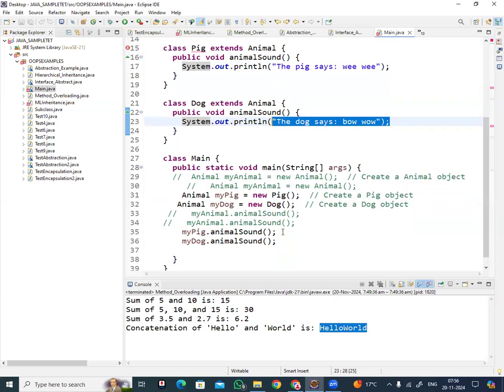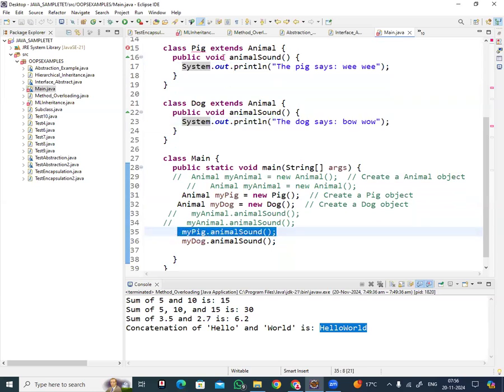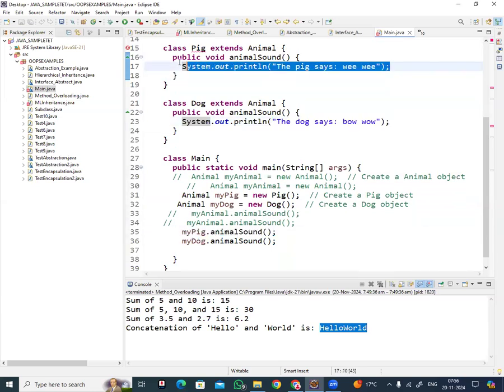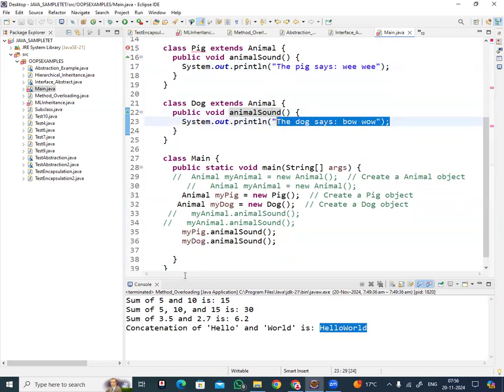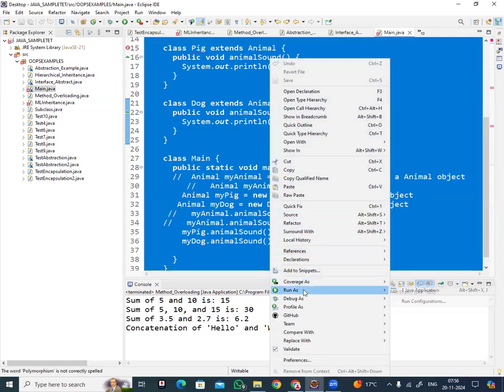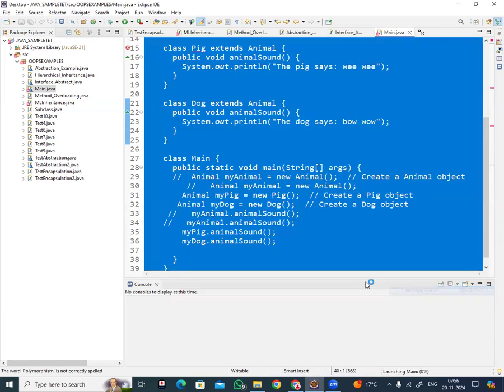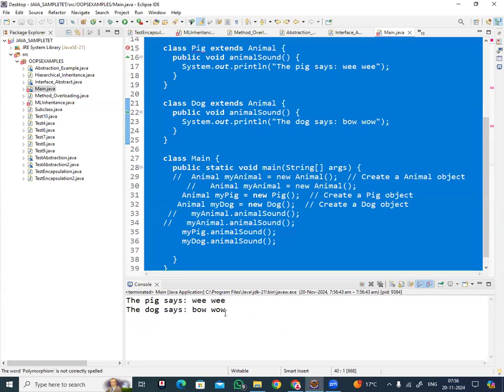Why? First we are calling my pig, the child class animal sound method, so it should print this one. Second, we are calling my dog animal sound method, so the second output should be this one. So let's execute this program now. Run as Java application. If you see, the first output is the pig says view view.